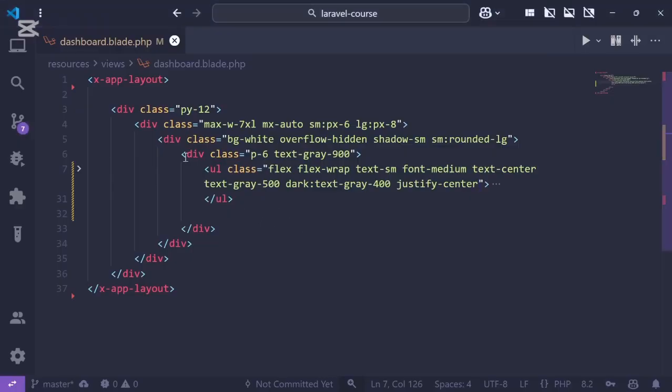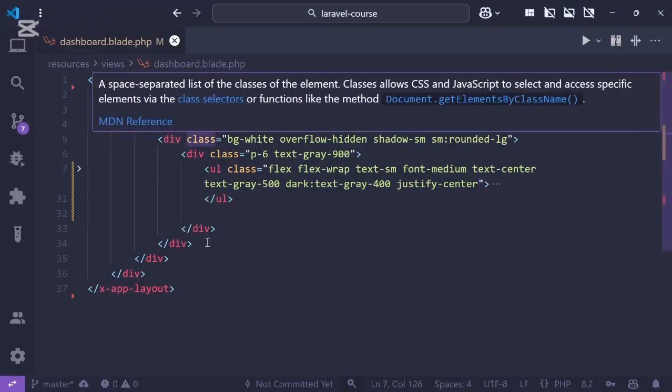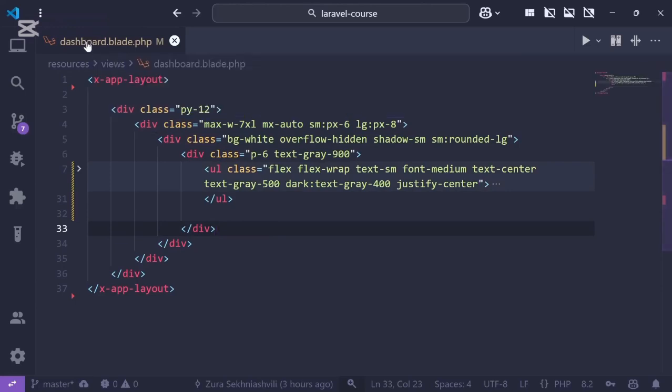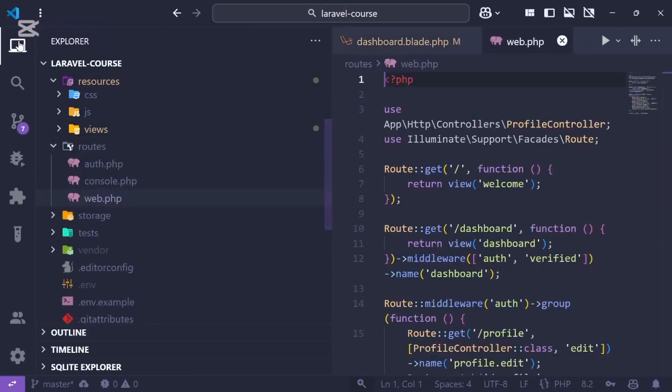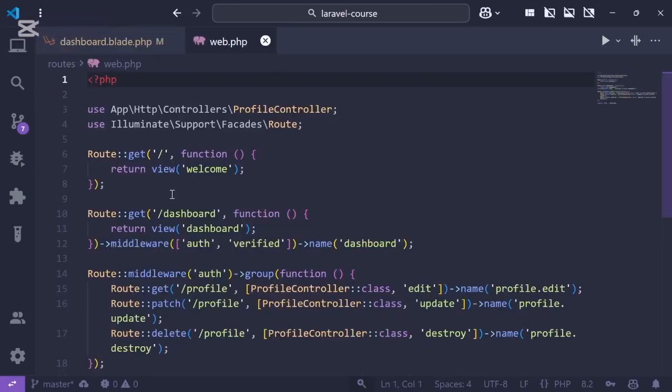So how we're going to do this? First, let's understand from where this page is rendering, the dashboard.blade.php. For this, we need to go into routes, web.php, and have a look. So that is rendered from the following area when we access /dashboard. So this is the place which handles the rendering of the dashboard page.